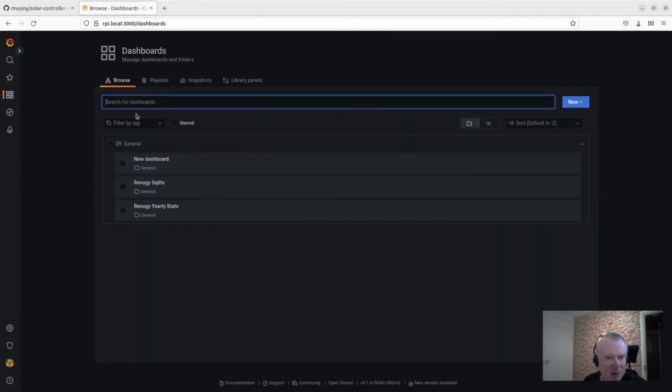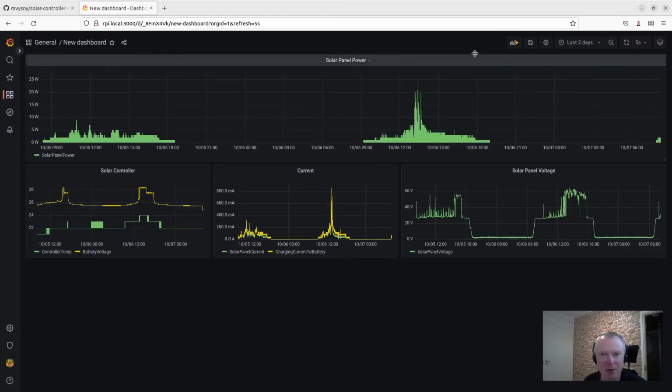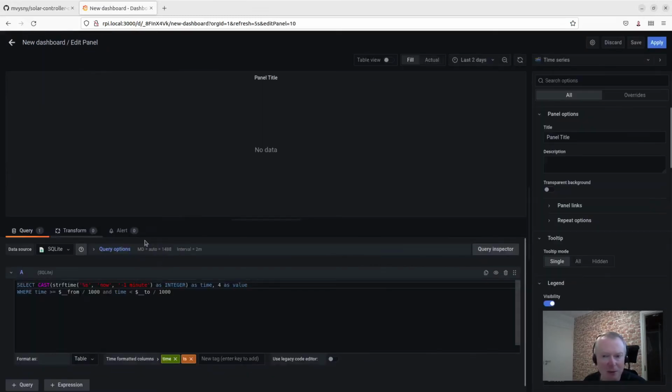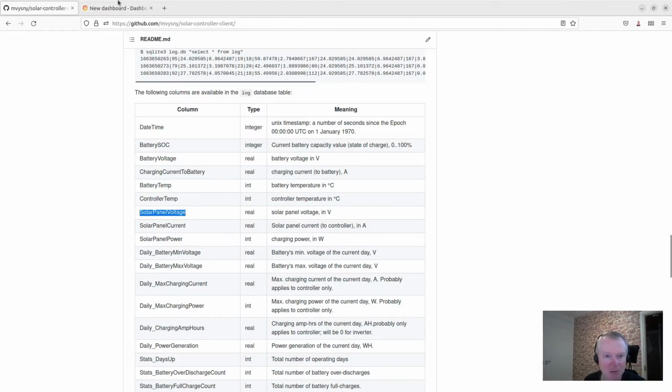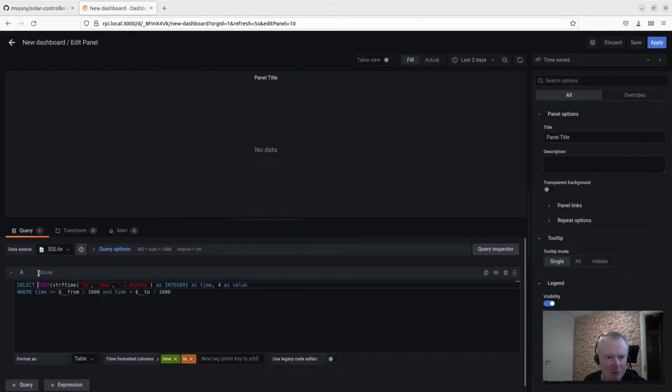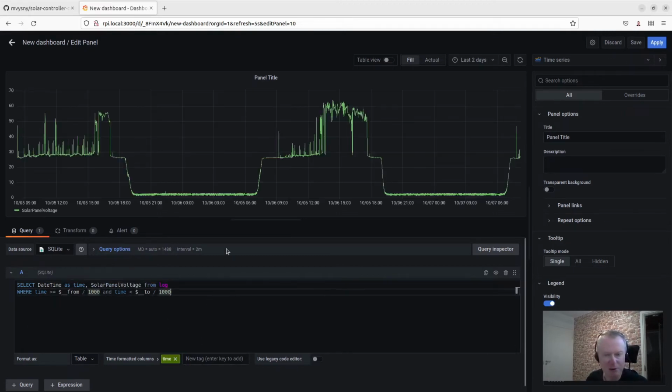So let's go back to our new dashboard and we add a new panel. So we will measure the solar panel voltage. So again, you know the drill. Date time is time, from log, and that should actually show us something. But we want only the last value. So we need to order the data.